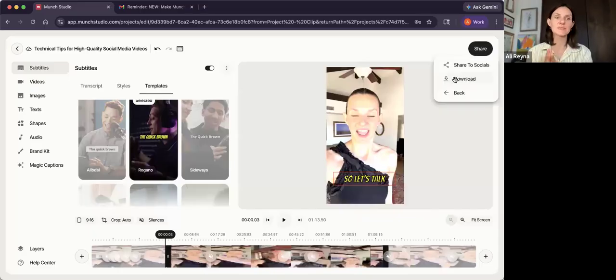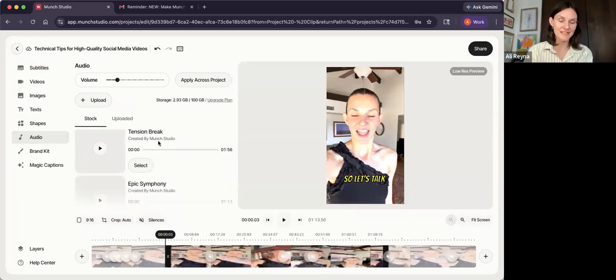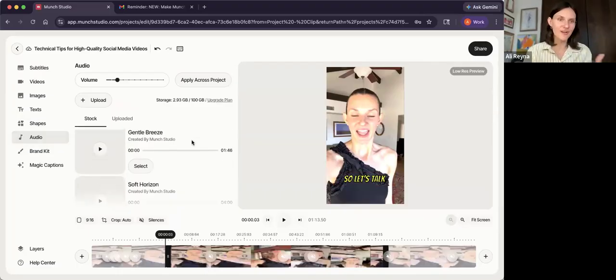So if there is specific music that you want to add, you can download that and then post it directly through the application. If not, we also have a ton of different audio options for you here, and you can even change the volume. So maybe I'll turn this down a bit. And right now I have cozy beats playing, but you could do tropical joy, gentle breeze, etc.